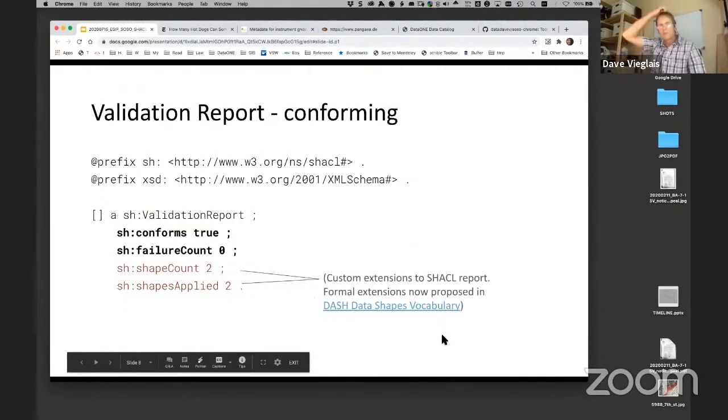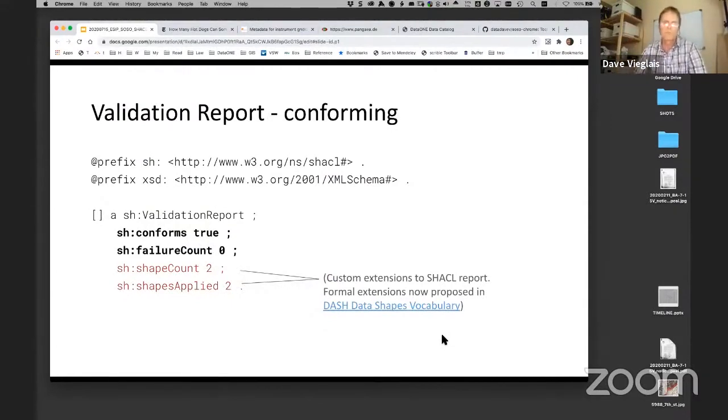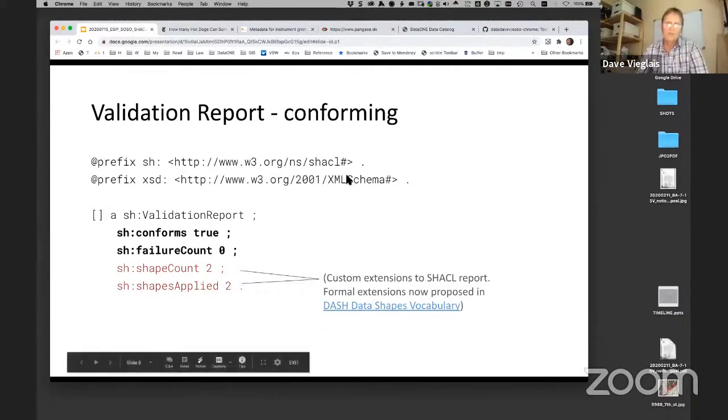All right, so what does it look like? A validation report is what comes out the end of the SHACL processor. And if everything passes, then it's pretty simple. You basically get a Boolean saying it's true, that it passed, that it's valid, and 0 failures.